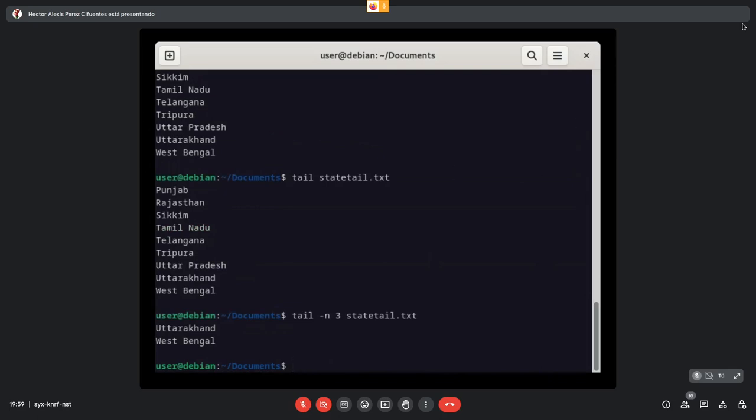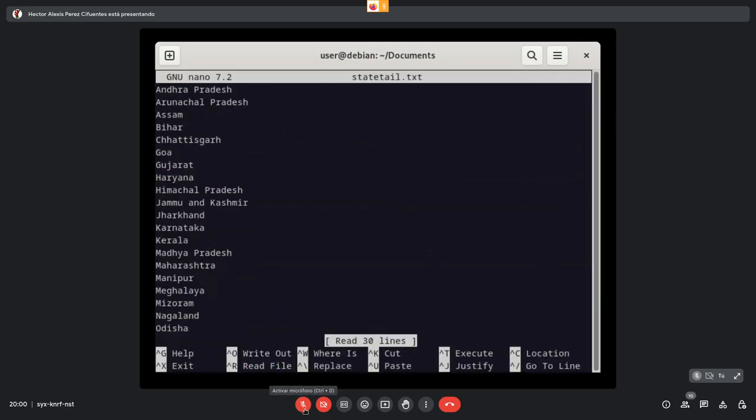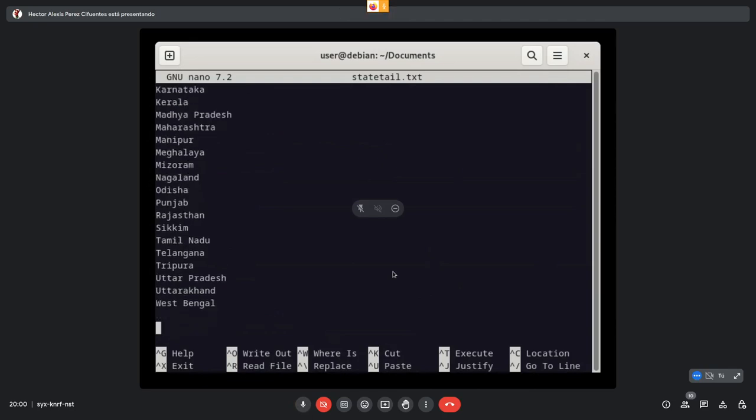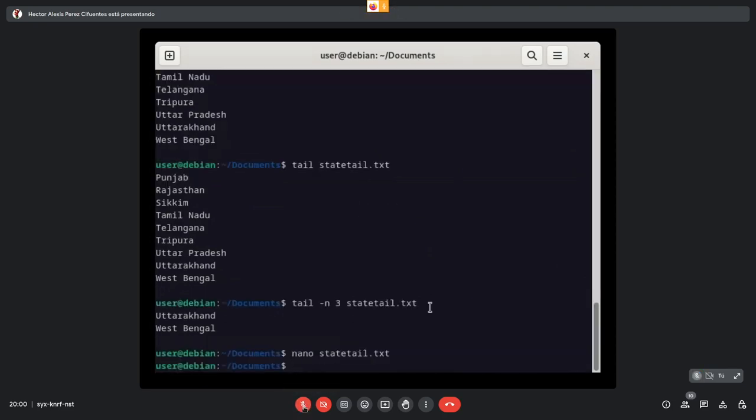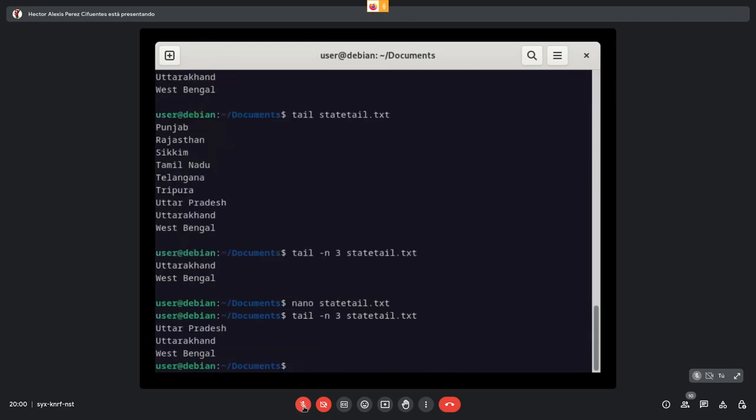Okay, when I was making the files for the class, I made a mistake. Okay, we can remove. Nano tail. Now, as you can see, we have 3 lines completely.